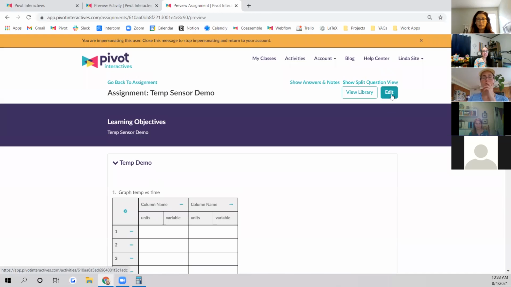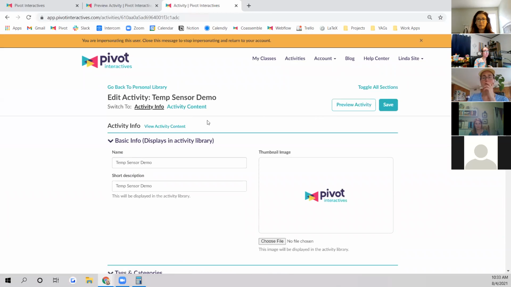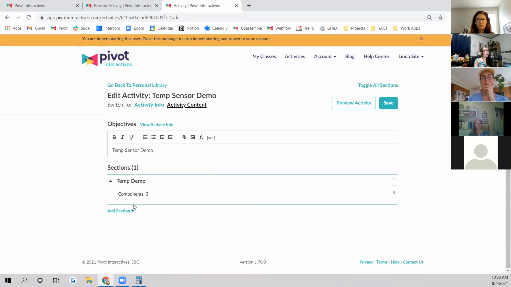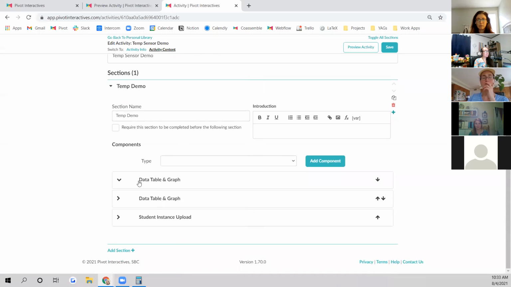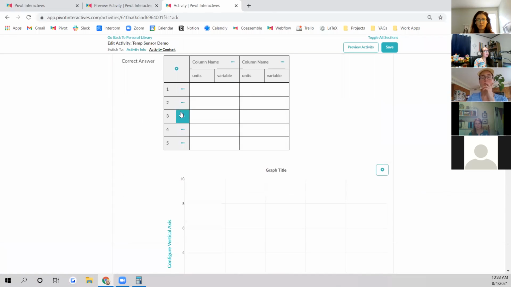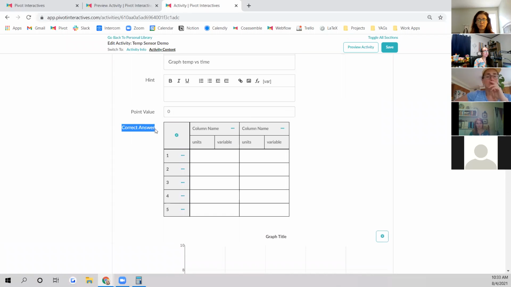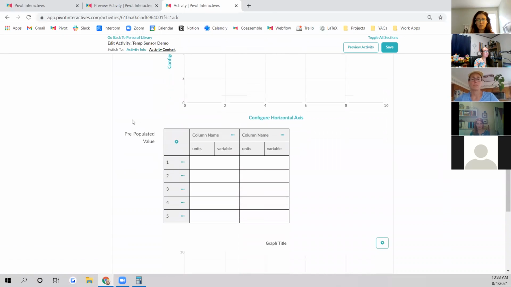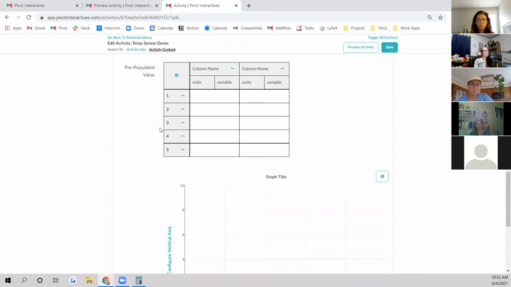All I need to do is edit the activity. And then I can actually come over to that data table and graph component. And there are two features here. One says correct answer. One says pre-populated value. I can connect to the pre-populated.